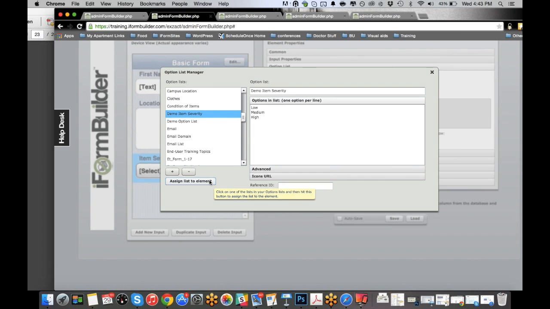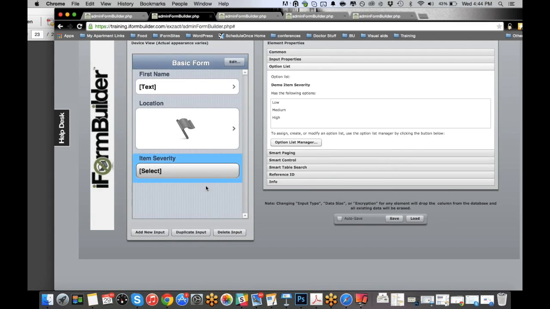Now, if you go through your option list manager and at some point you notice that there are a lot of blank option lists and you want to delete those, that's done by pressing the negative button at the bottom. So I've created my option list and now I've assigned the options to my option list, and now I'm done with the option list completely.